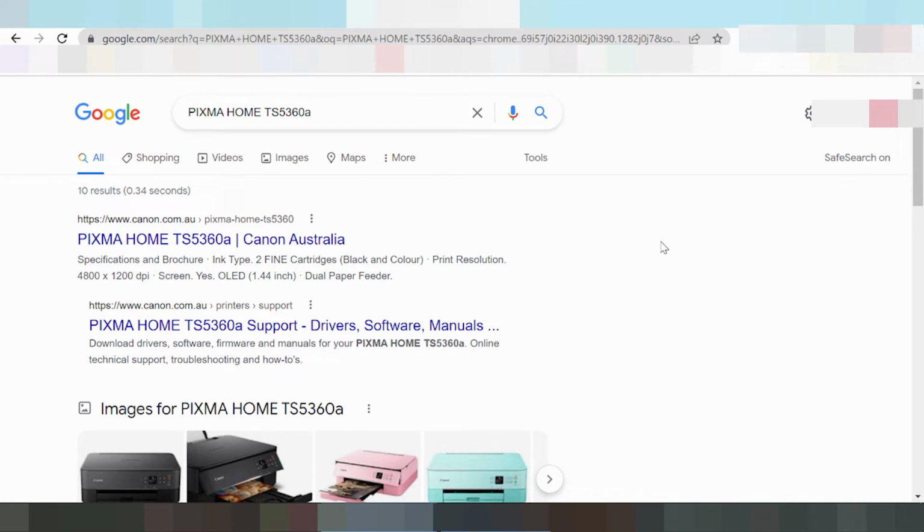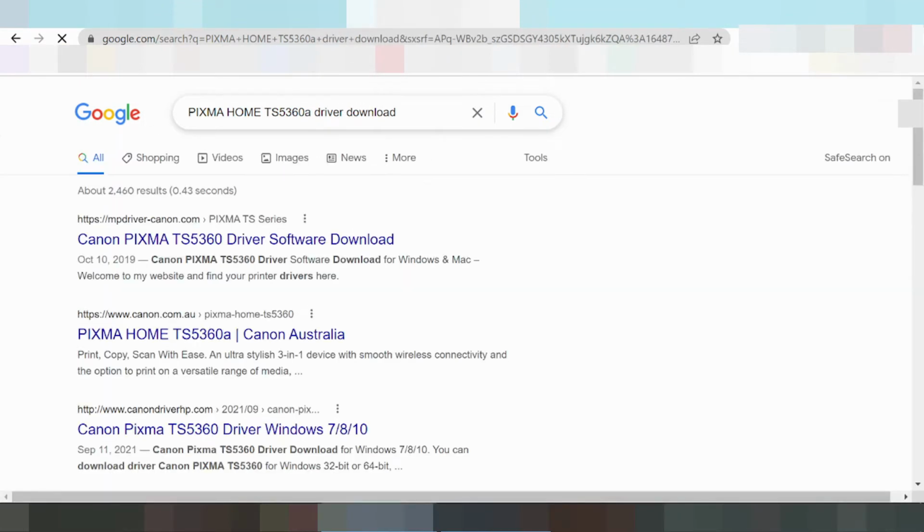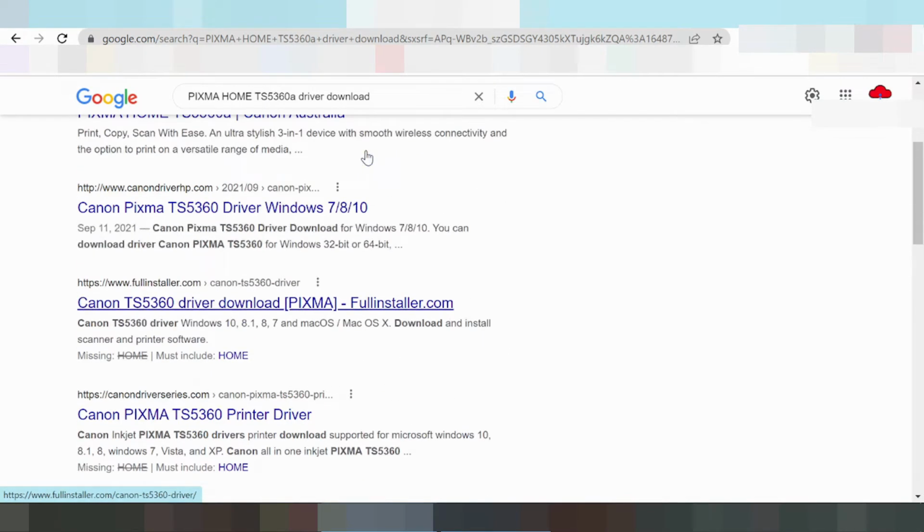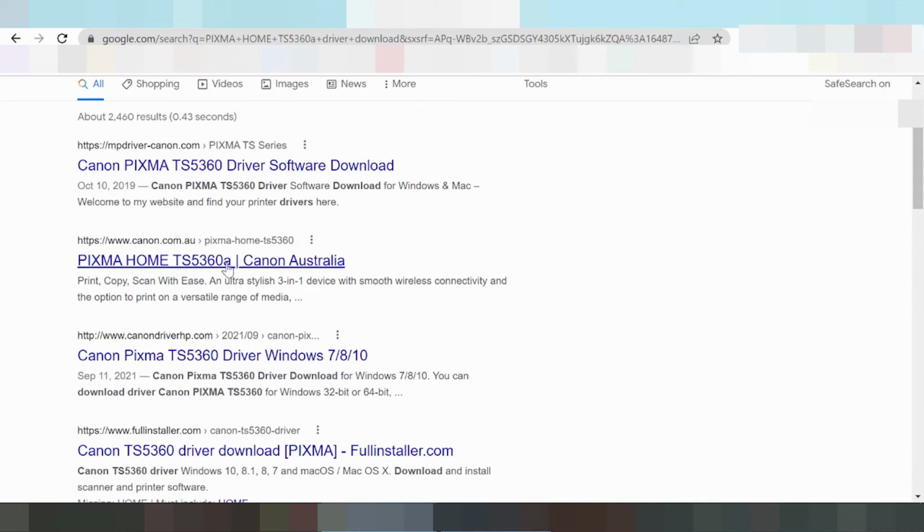And now I'm downloading the driver for Canon PIXMA. You look in the serial number, and here you type the driver download. That's why I insert the official website for you. Okay, this is the official website, Canon. Click here, and please wait. Website loading.